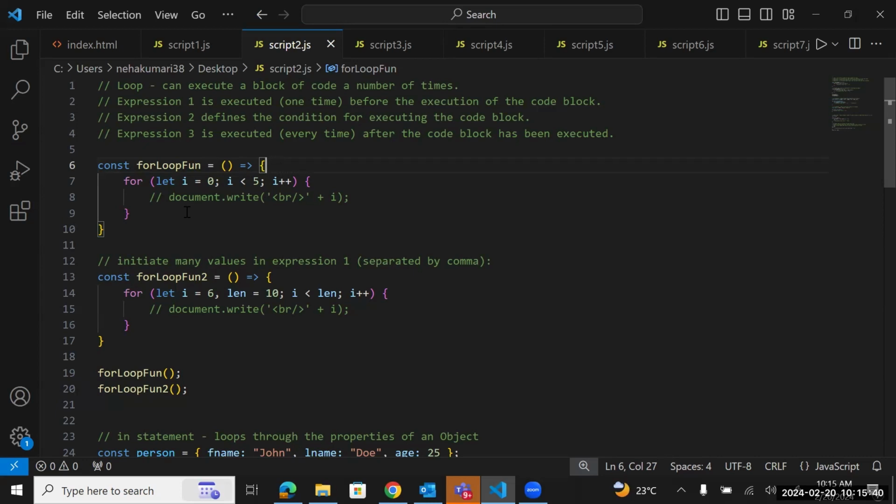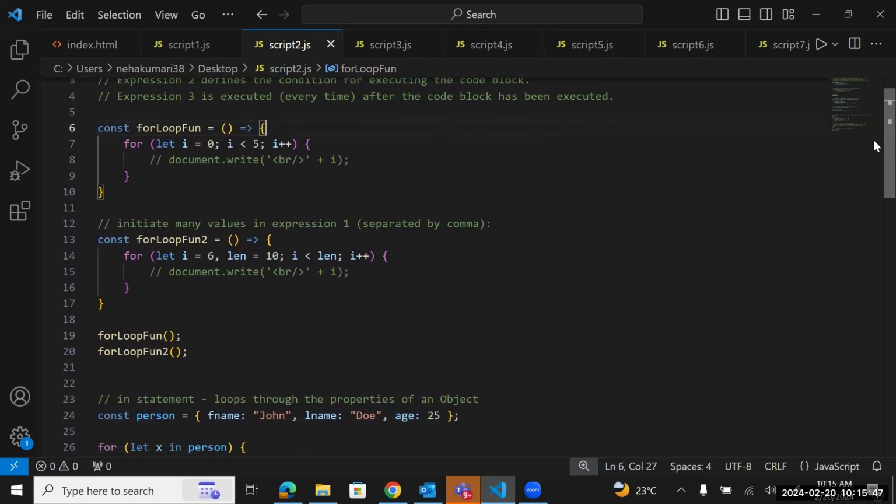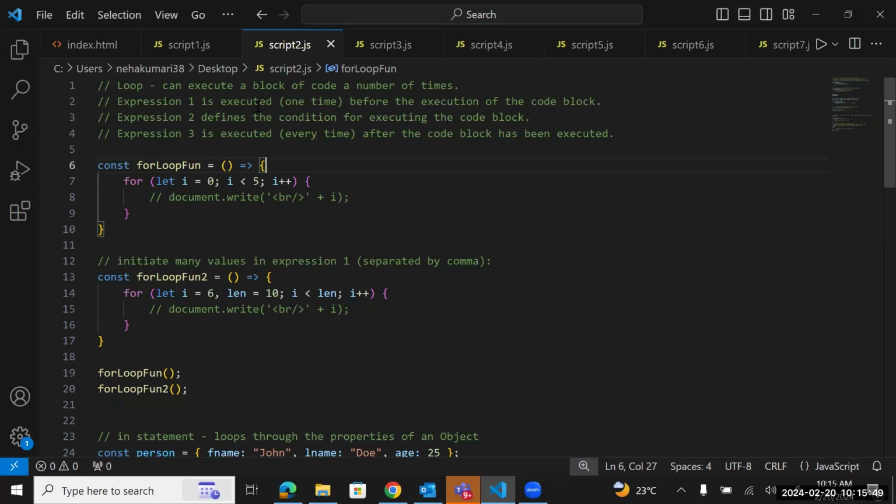Now the add-on things which people don't know about are in expression one. Expression one, first of all, is executed only one time. Then this is also one-time execution, and this block of code will be executed every time till this condition is true.